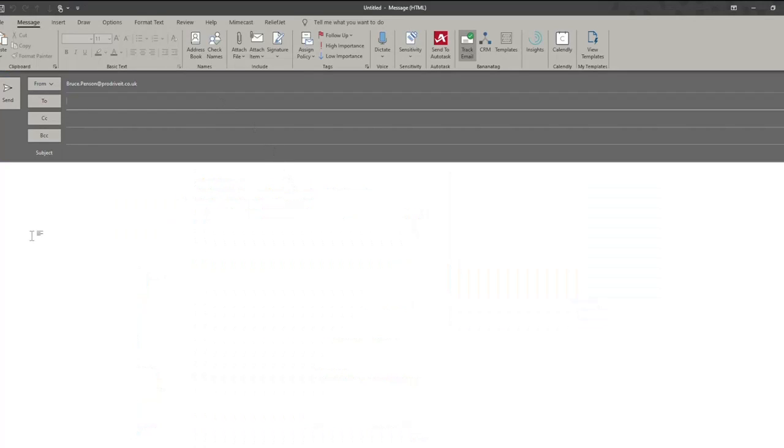So the final part of our guide to getting started with Calendly is to show you how to put a link to your calendar into an email. So create an email here. And so this is where the magic happens.